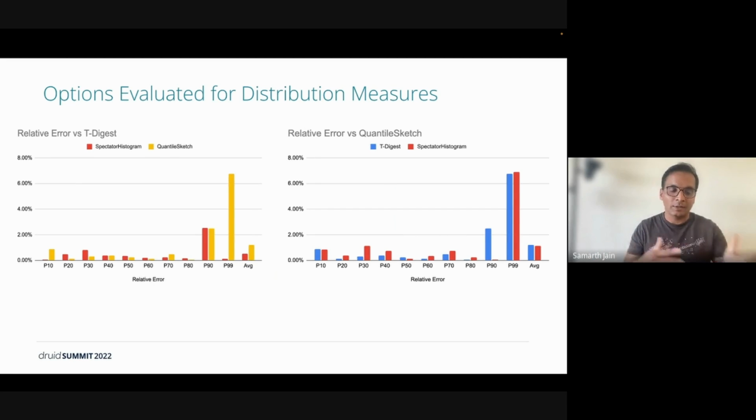There's another way of looking at this. If your organization uses T-Digest heavily, for example, Netflix uses T-Digest heavily, and you were to look at how different the percentile values reported by Spectator Histogram are versus what T-Digest has been reporting, you will see that it doesn't actually vary that much. The results reported by Spectator Histogram are within 2.5% of what T-Digest reported. There's more variation between quantile sketches and T-Digest, and again, it's because the quantile sketch performance suffers at P99s. For our data set, we see this difference.